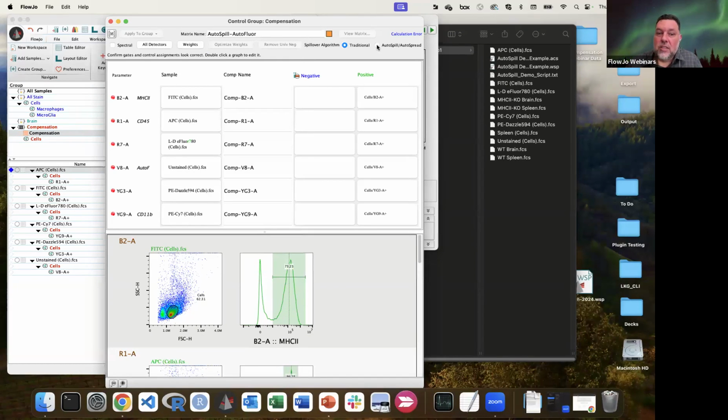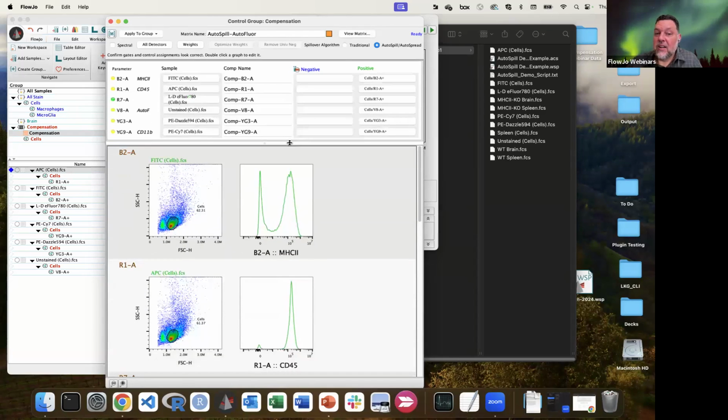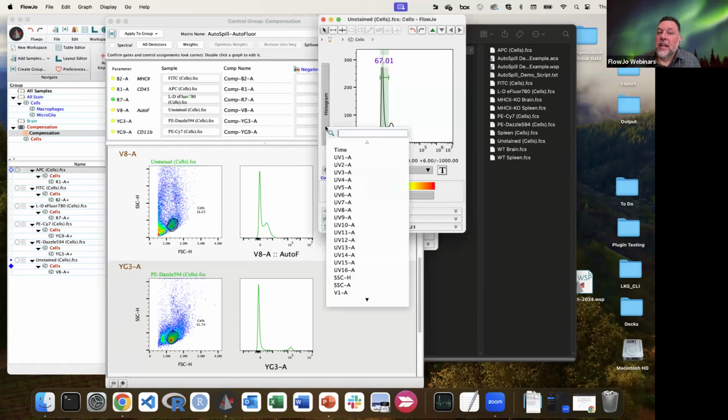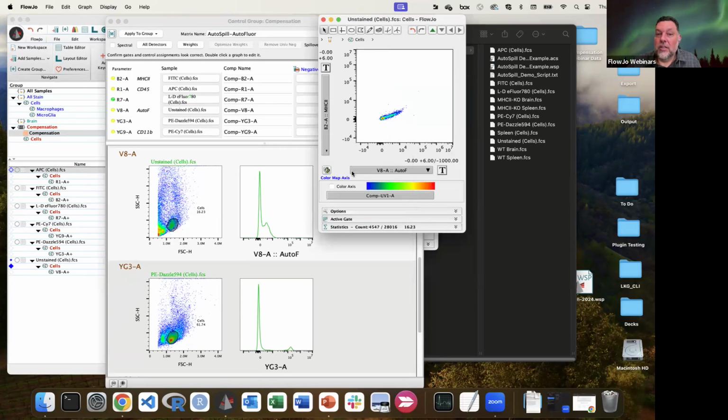I can calculate using AutoSpill that removes the gates, right? So again, I've defined positive for each fraction, or I can remove it. And ultimately, the take-home point of this data set, friends, is that this V8 channel using unstained cells that are the actual microglia cells from the brain that have autofluorescence in this V8 channel. You can see this little blip or population, right? And it's going to contribute to other channels.